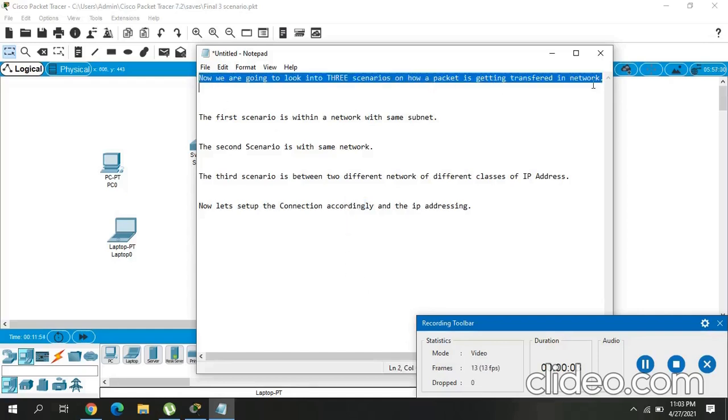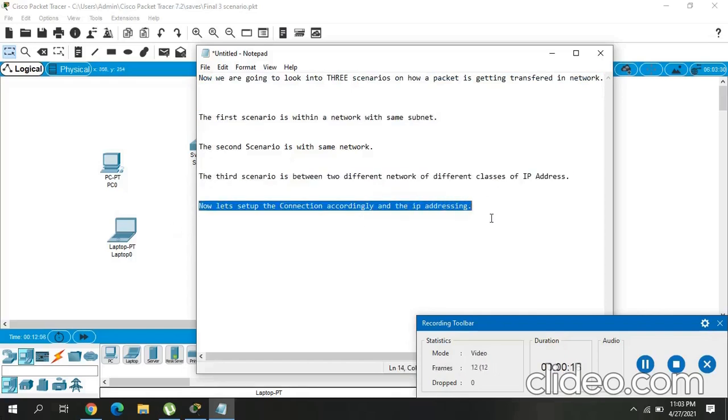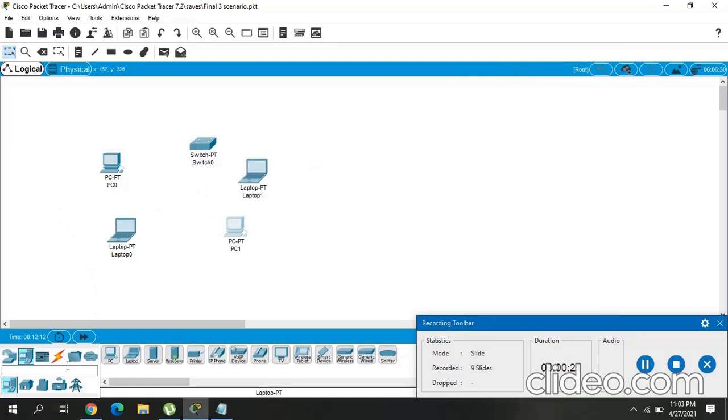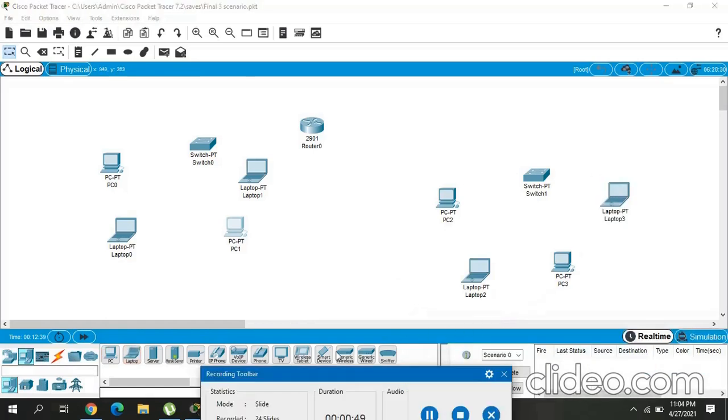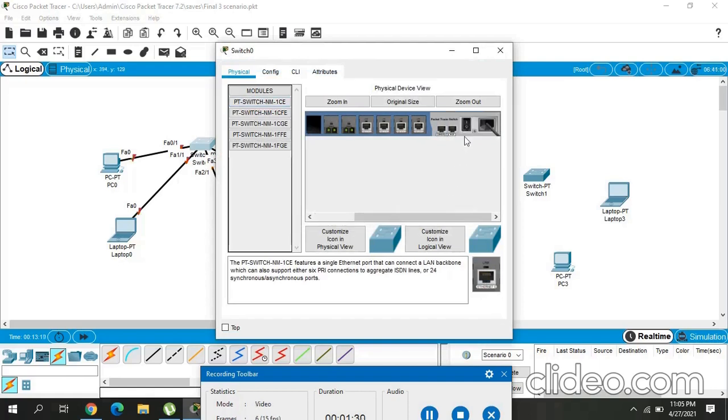So today we are going to discuss the three scenarios in which the packets are going to get passed. For this, first we need a setup of two networks. The first network consists of class C IP addressing, and the second one consists of class B IP addressing. So these two act as the two different networks, and within these networks we have subnets from which the three scenarios have been discussed. So now let's set up the network for all three scenarios.